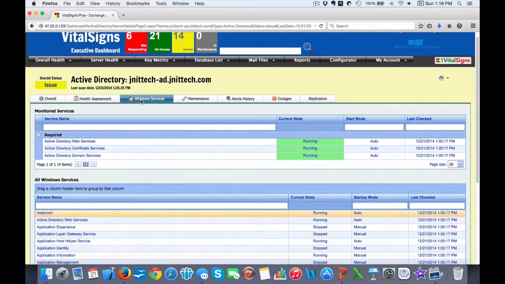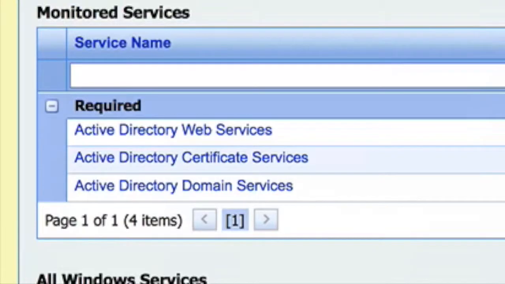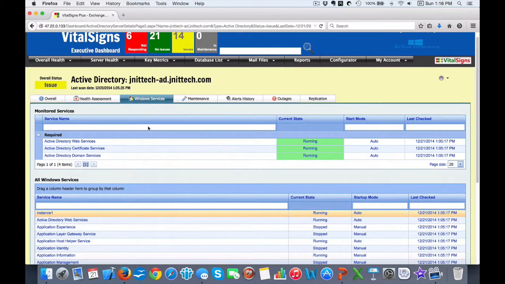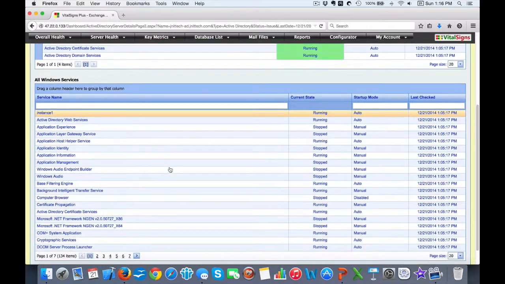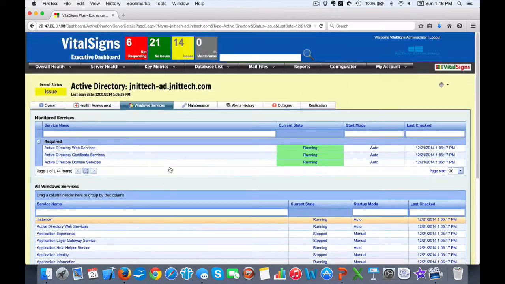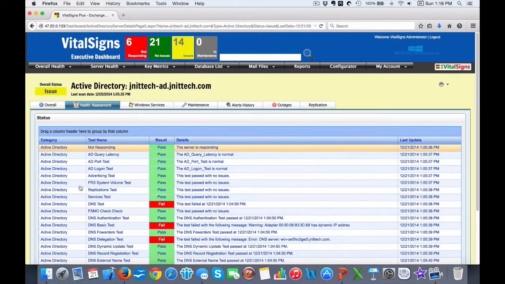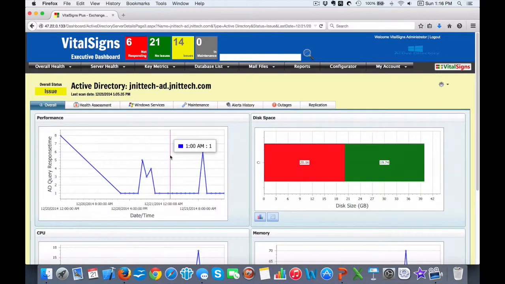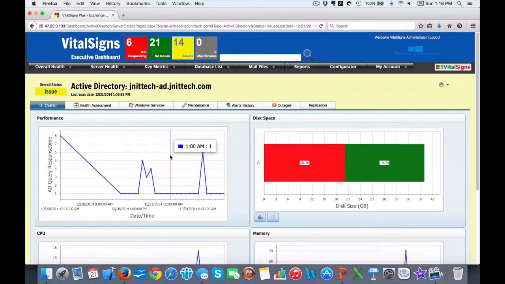We also watch over various Windows services. There's a couple of services that are required for Active Directory to work, and any Windows service that you want to have monitored on a particular server, you can watch over that as well. If VitalSigns detects any problem at all, like a Windows service not running, or any one of these tests failing, or any issue with disk space or response time, or any of the other alert types that you have subscribed to receive, the VitalSigns dashboard will change from OK to an issue, and the alert will go out to the proper person.